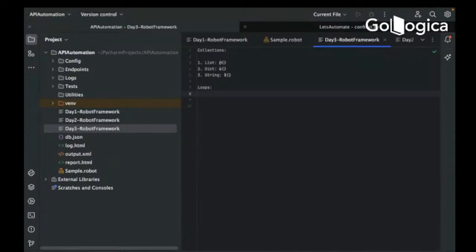Robot Framework provides a looping facility on lists, right?